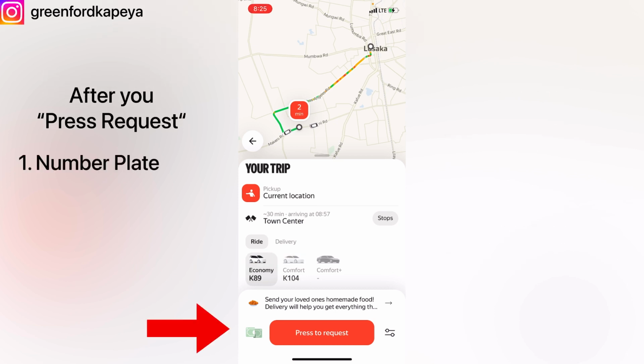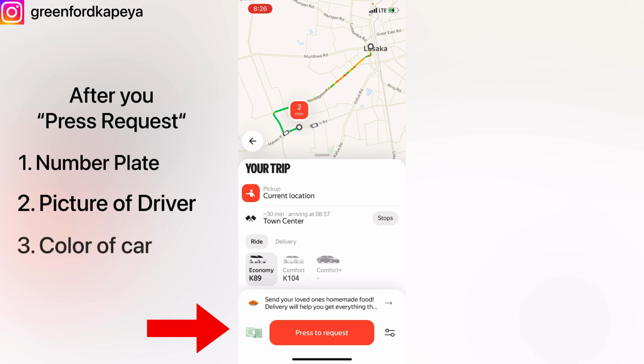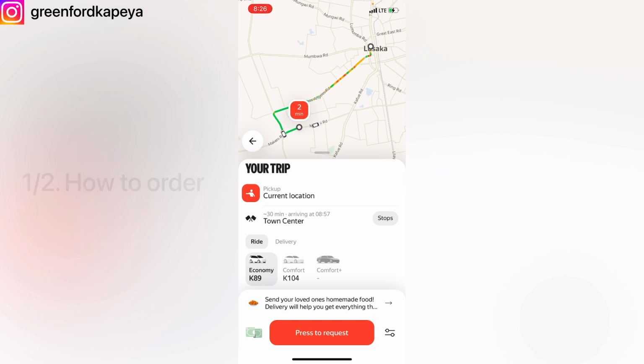It's going to show you the number plate of the car coming to pick you up. It's going to show you a small picture of the driver in the car, and it's also going to tell you the color of the car. So just be on the lookout for the number plate and also for how the driver looks. So that's basically how you can order Yango.